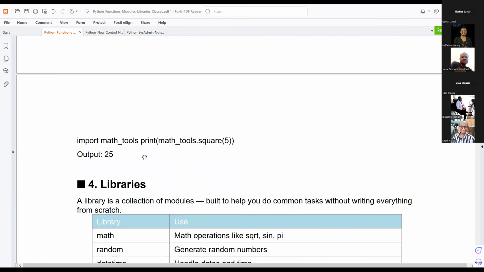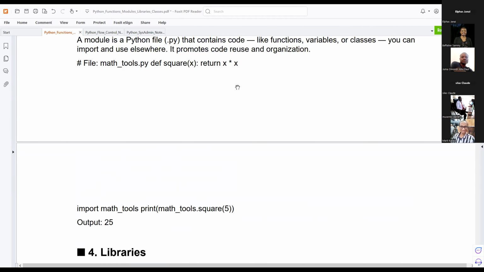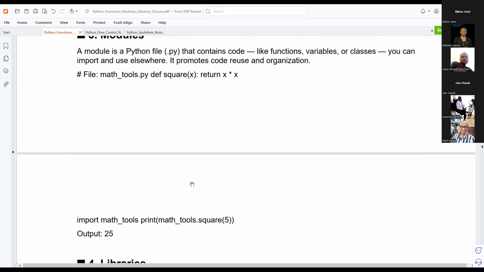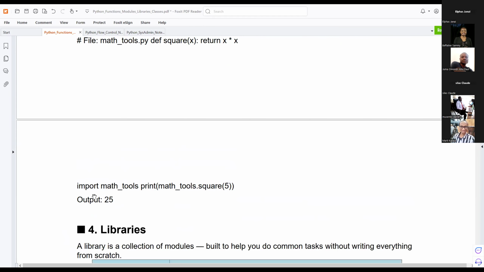Now look at that. You have defined your module, and now you come and import it. You see we are importing this without having to go into what it has. You import this as math_tools, and then you say print math_tools.square, and then you tell it the number you want to square. So you want to square 5.